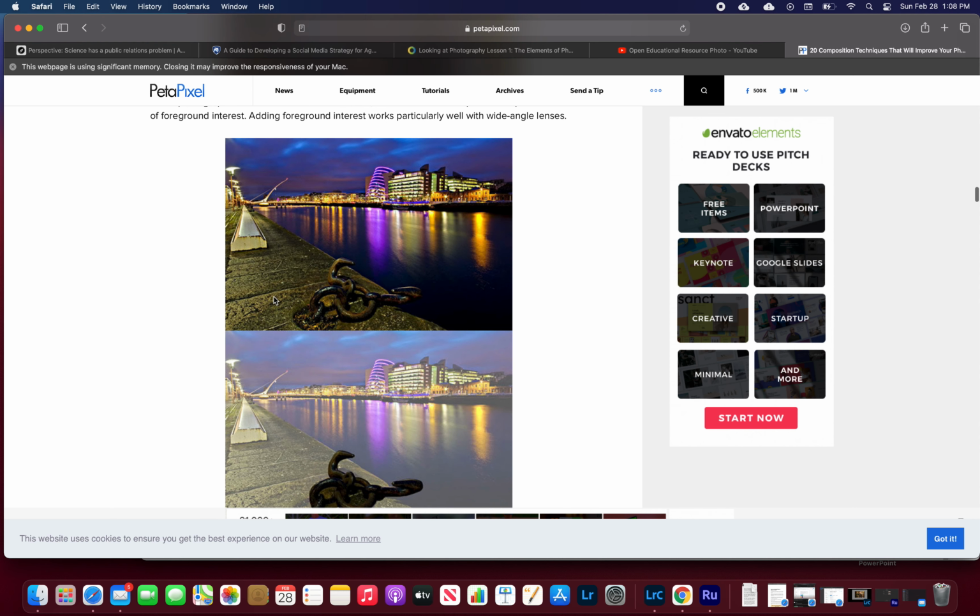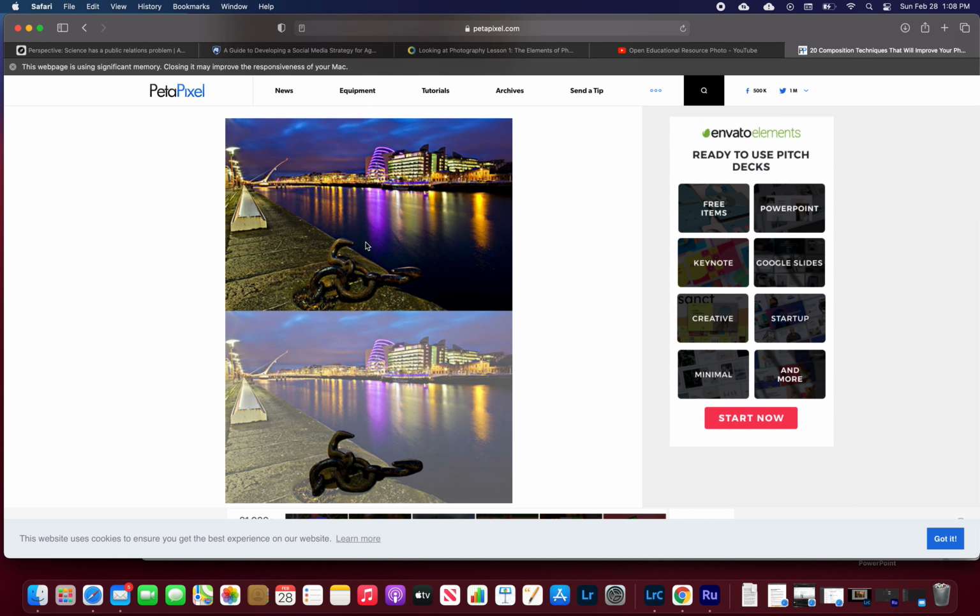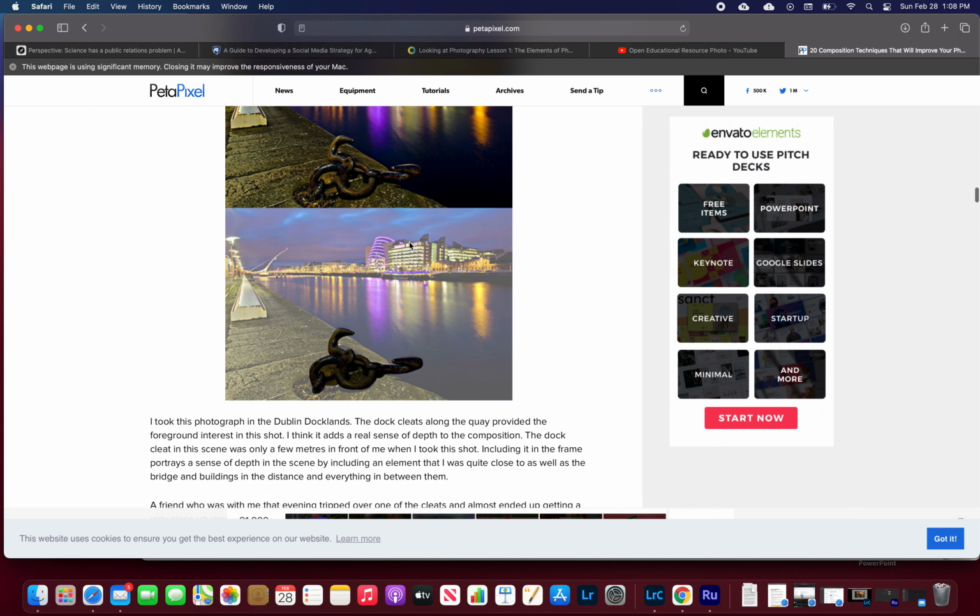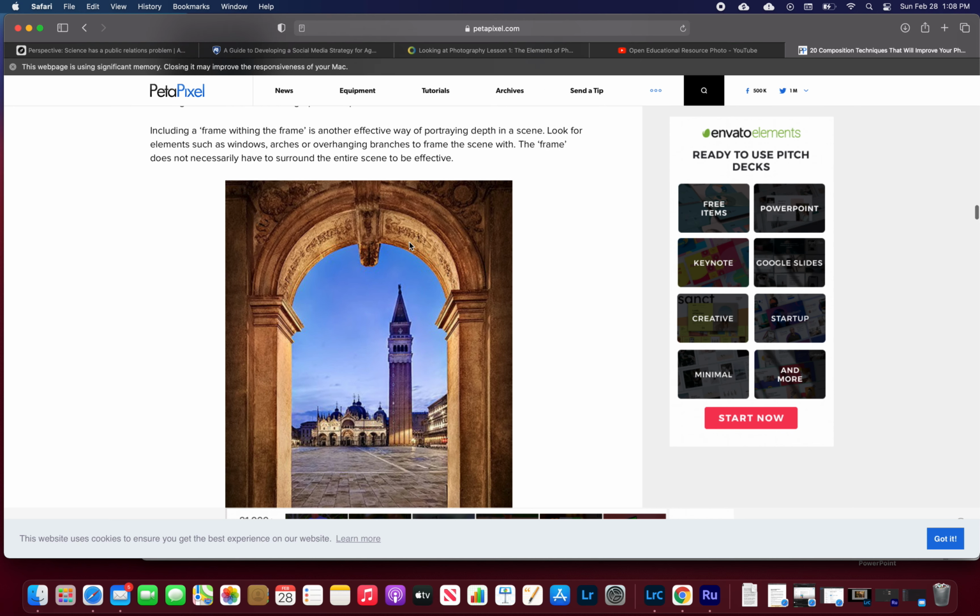And so I really think adding this foreground interest, adding something that kind of leads you to the image, shows you the reflection. It kind of frames you and brings your eye up to these reflections. And then the big grand finale here, which is your buildings, is really easy to see and easy to understand where you're supposed to look, because it's all been framed and composed beautifully for you.